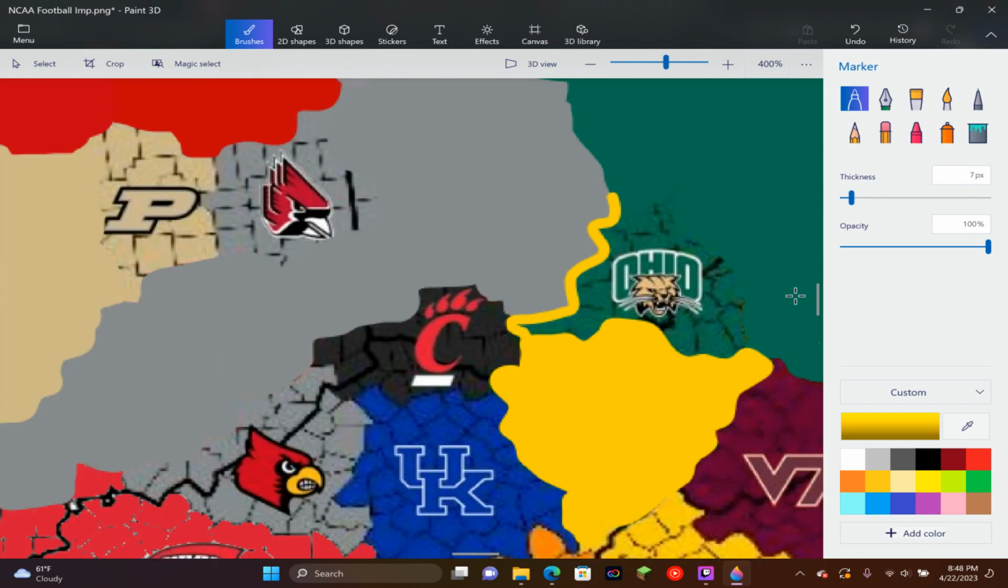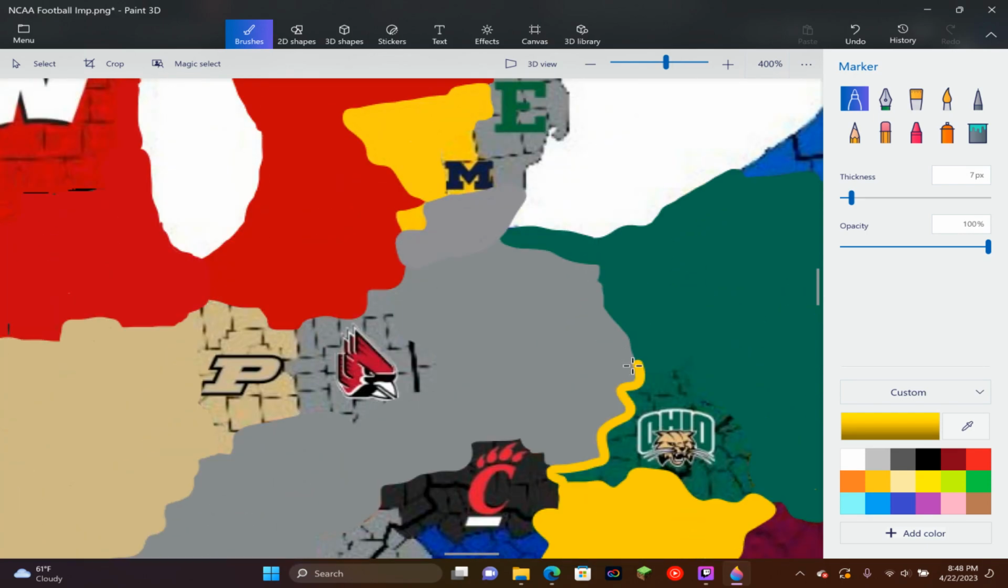Ball State here. An opportunity to continue action. We do have Eastern Michigan, which I don't know if we're going to make it out of Michigan alive, but we will see.